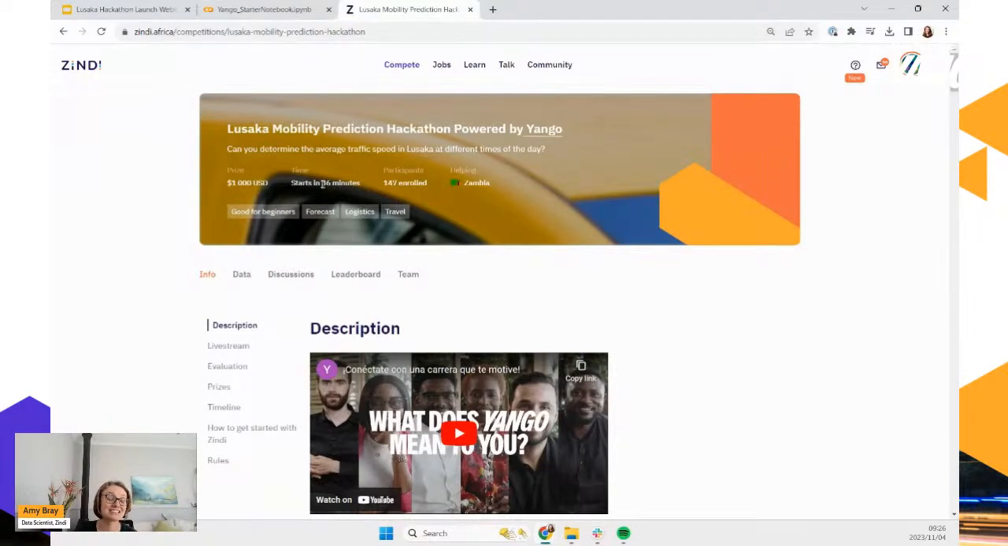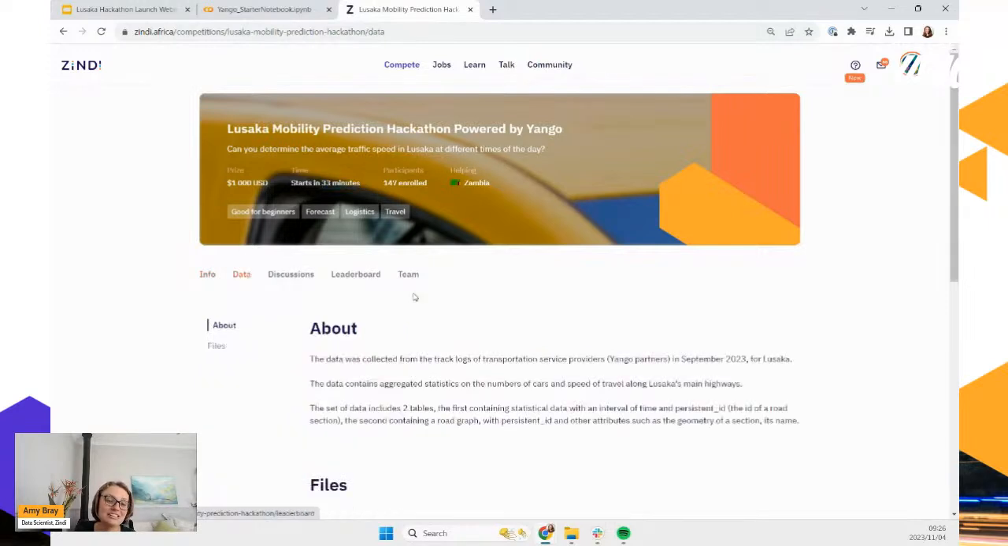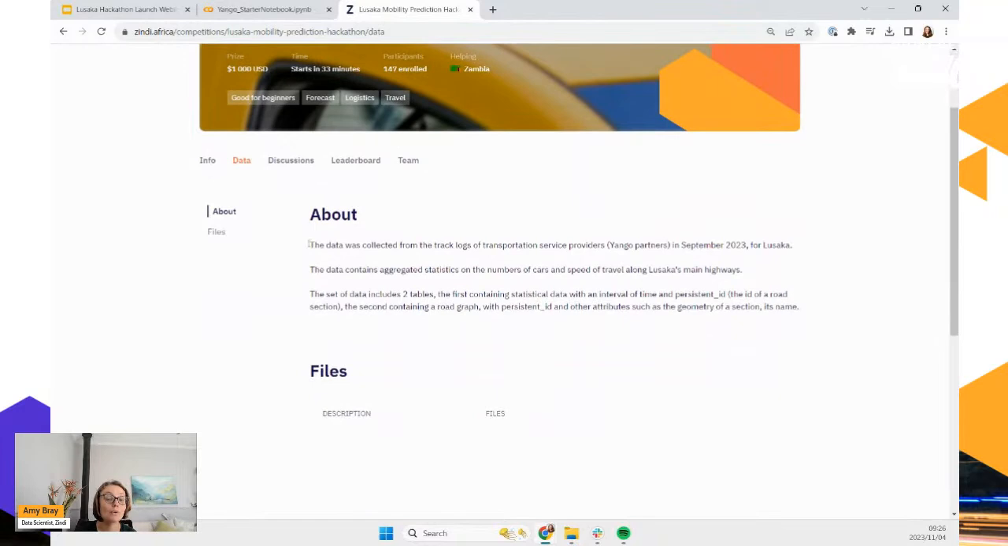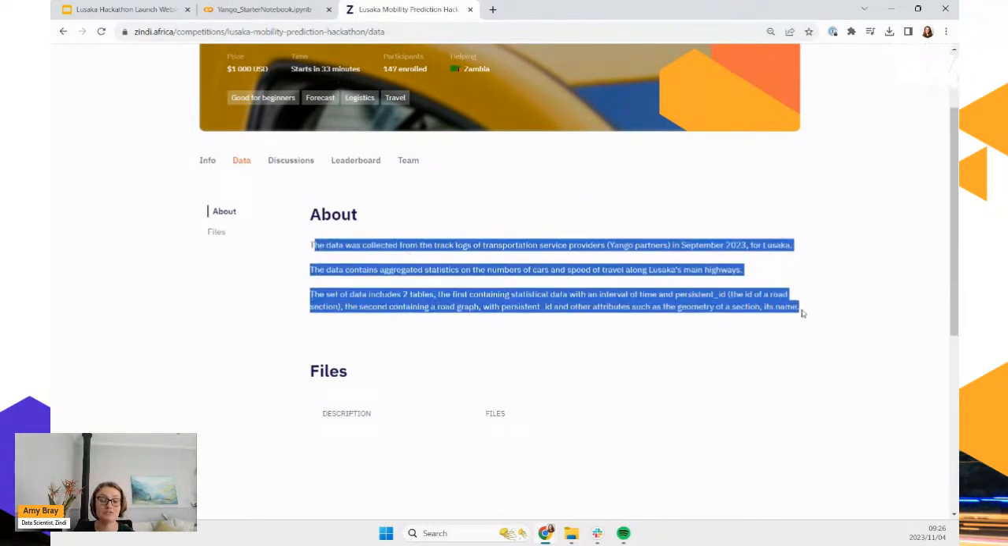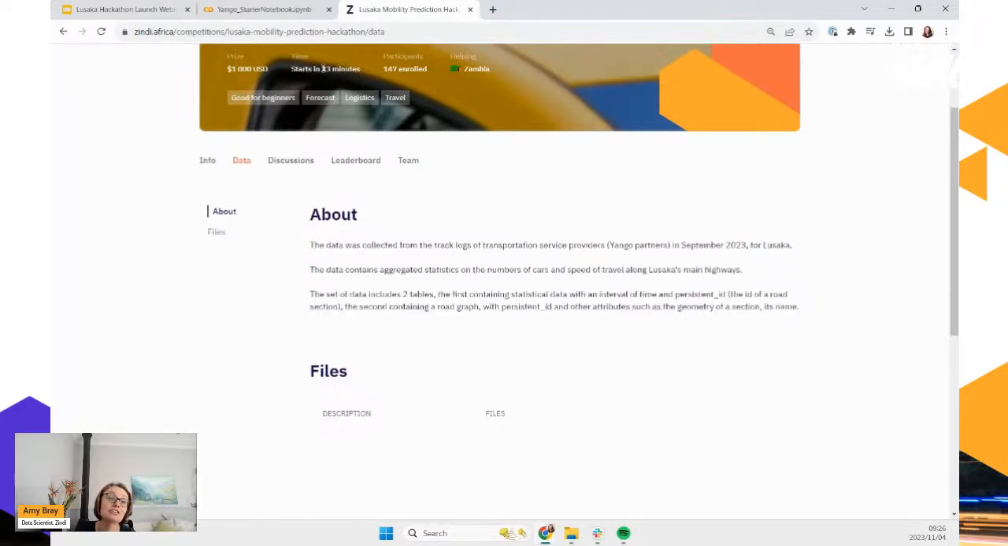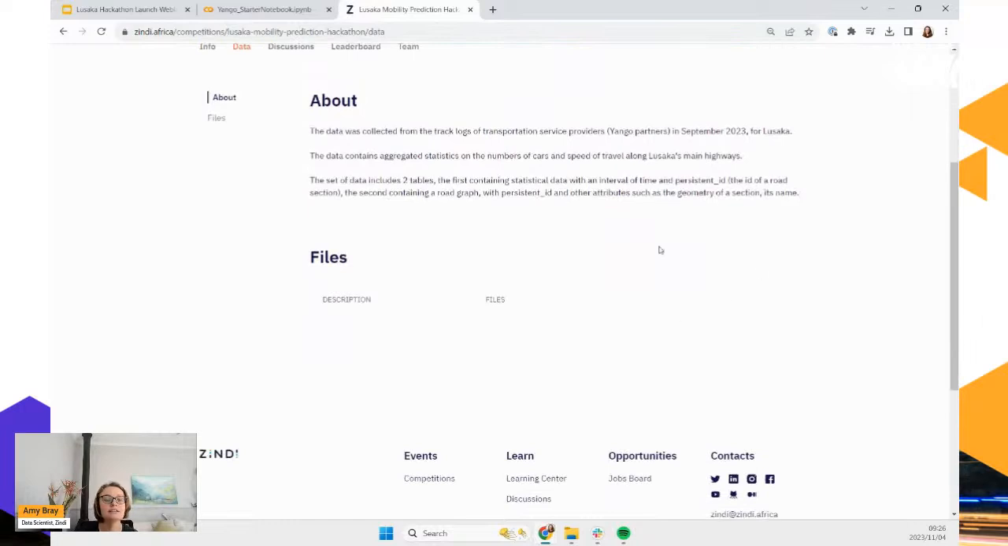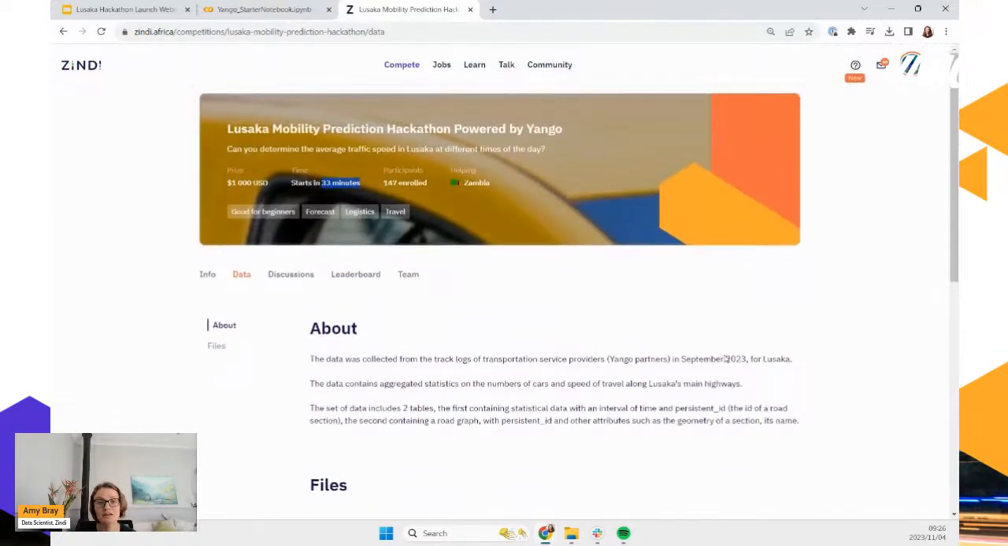The competition starts in 36 minutes. So in 36 minutes, when you click on the data tab, more information about the data will become available. I've talked a lot about the data, but not all that information is here. And now in 33 minutes, the data files will become available for download, and you'll be able to find them over here. So just wait 33 minutes.